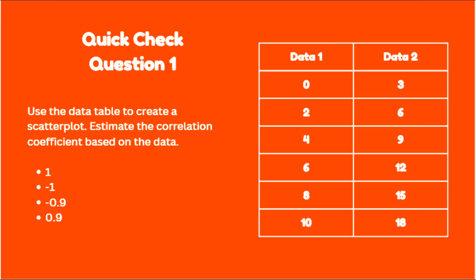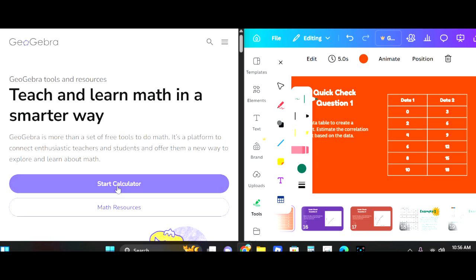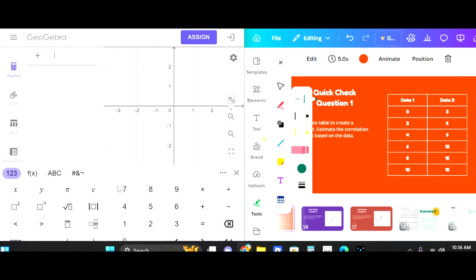Here's quick check question number 1. I won't give you these answers, but I will show you how to do it. It says use the data table to create a scatter plot. Estimate the correlation coefficient based on the data. So we're going to go to GeoGebra to do this. Okay, I'll show you how to do it. All right, this is just geogebra.com. So we're going to click Start Calculator. And we're going to go Table, because we have a table of information here we need to fill in.